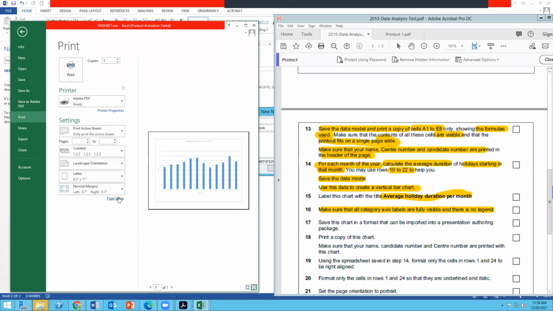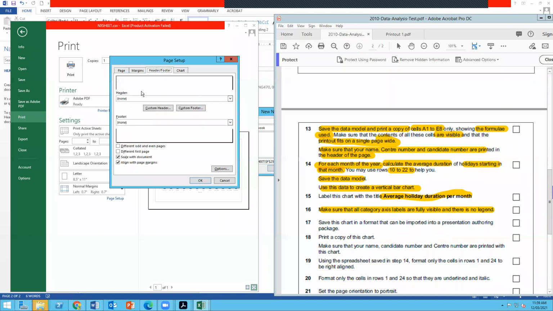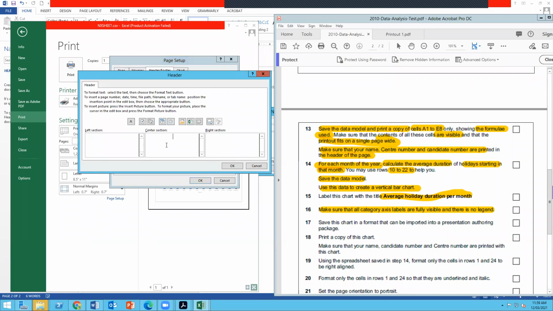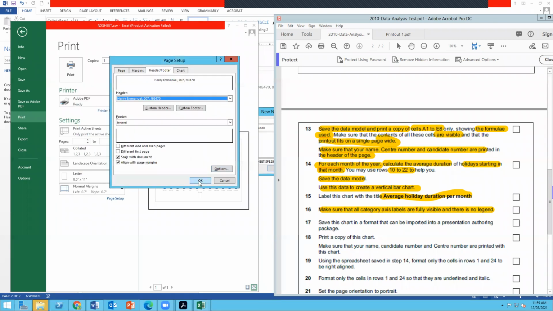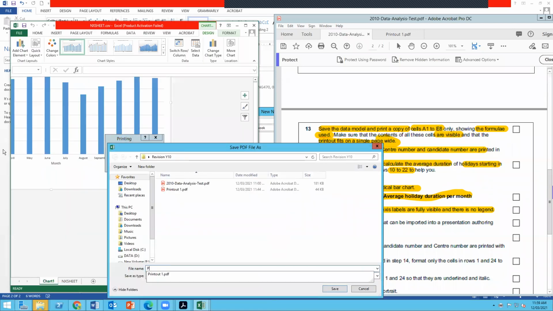So what I'll do is I'll come to page setup and go to header and footer tab. Then in the header there, I'll say custom header, and then in the center I'll put my name. I'll put my candidate number, and then I'll put the center number. Then I'll click OK, and then click OK. So it's down there, and I can now print. So this will be my printout 2.